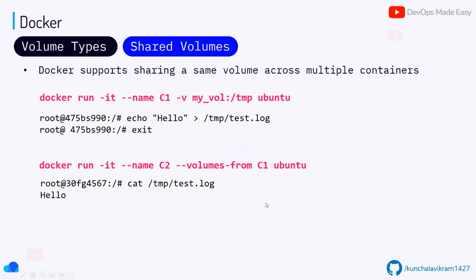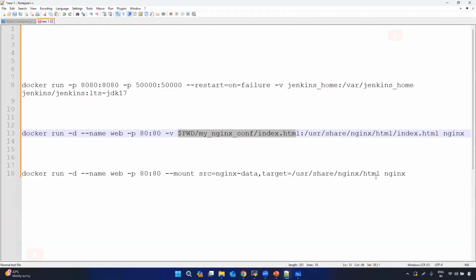Okay. Now the final topic is sharing volume. So can a volume be shared across multiple containers? Yes, it is possible. So let's say you have Jenkins master slave setup. So master is already using a volume to store its data. So if I just take this as Jenkins, it is storing /var/jenkins_home contents in the jenkins_home Docker volume. Which means a volume is already created.